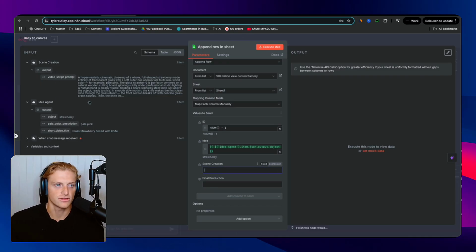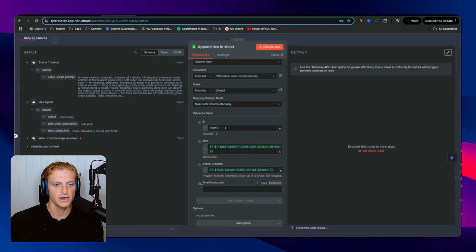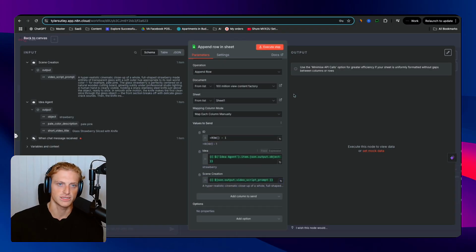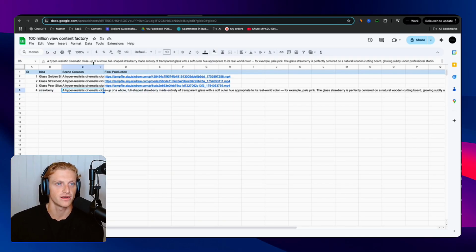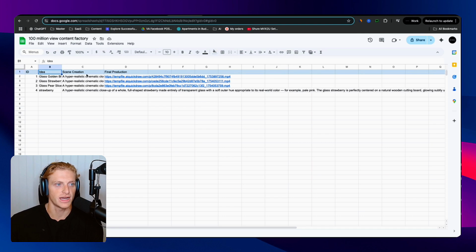So the next thing I'm going to do is the scene creation. And inside of scene creation, I'm just going to do the video script prompt right inside of here. And then I'm just going to go ahead and delete final production because I don't need that. So what I'm going to do is type in log sheet, and then I'm going to hit execute step. And as you're going to be able to see, it has created an entire new row right inside of here that will tell you the ID number, the idea, and then the scene creation.